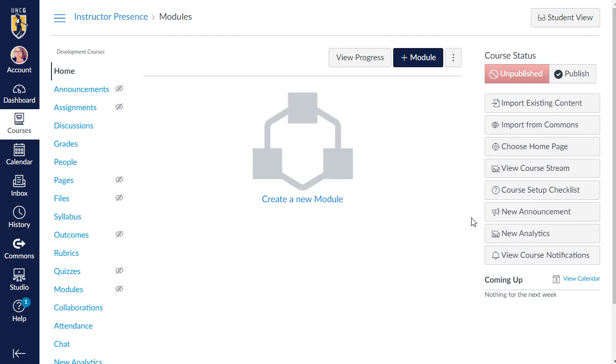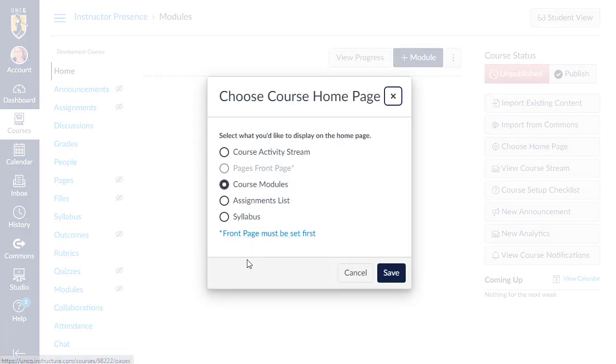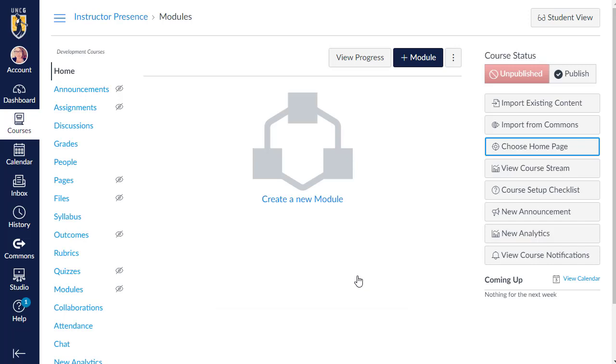There's nothing here yet. And when I go to choose my course homepage, it gives me a lot of options. And the one I want to create is the Pages front page because that's going to allow me to welcome students to my course with a completely customized experience. And so you'll notice that's grayed out. That's not one of my choices. So what I have to do is actually go back and create that page first before Canvas allows me to choose that as an option.